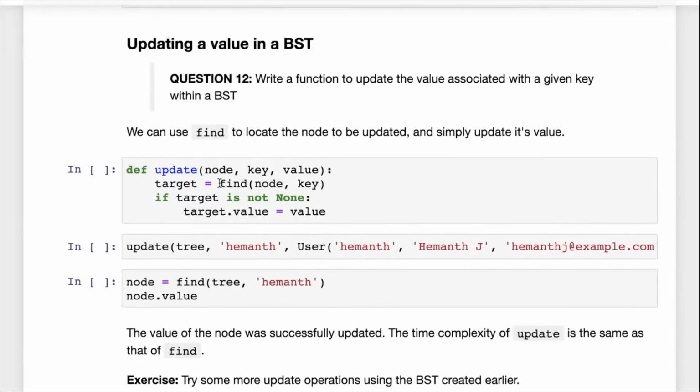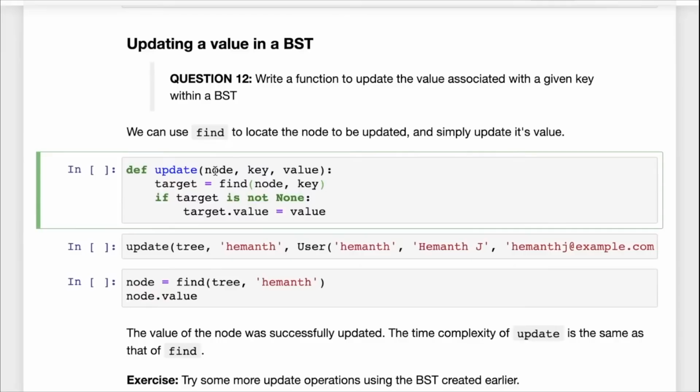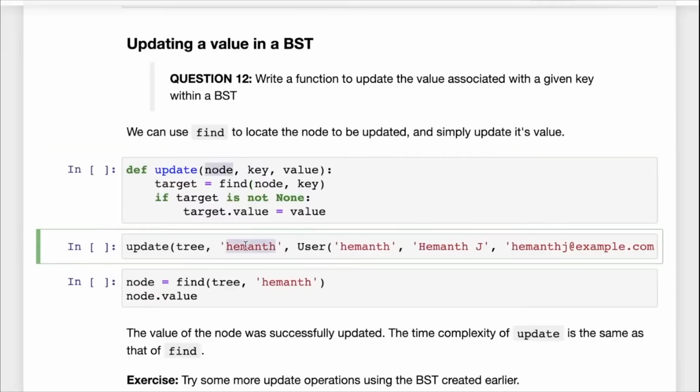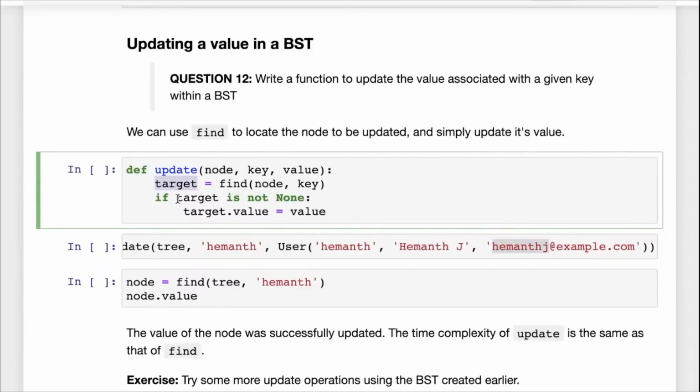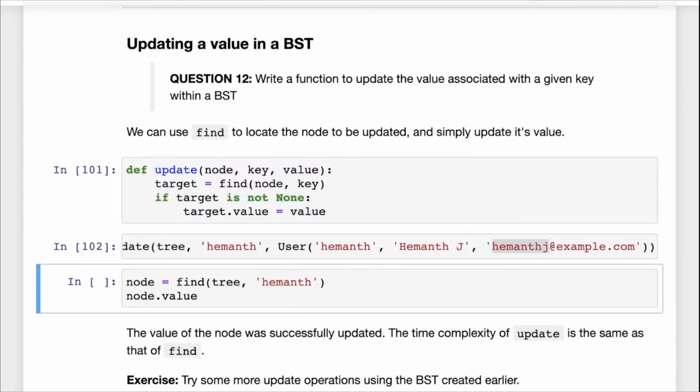Now, updating a value is fairly simple. We already have a way of finding a node. So if you want to update a node, let's say we want to update the node with the key Hemant, we want to update it to this value, which is the new value of the user Hemant. We're changing the name and we're changing the email here. So we first find the node, and if the node is not none, then we simply change the value at that node. It's as simple as that.